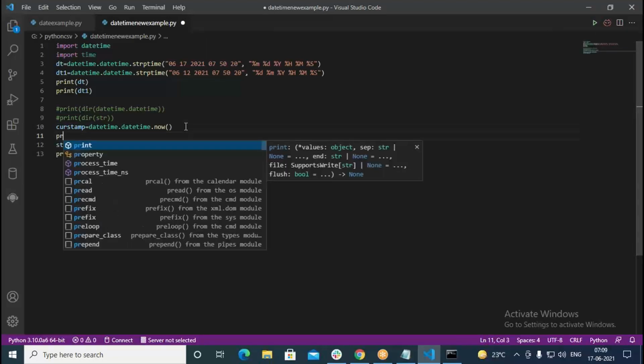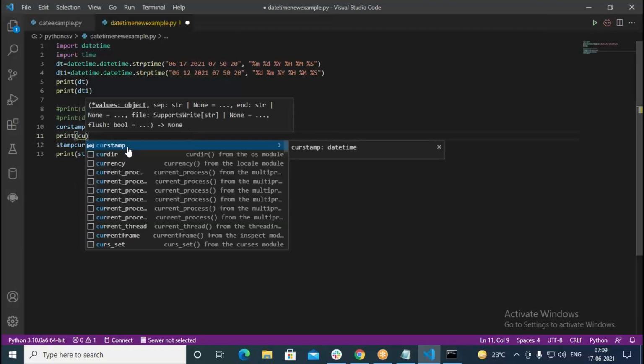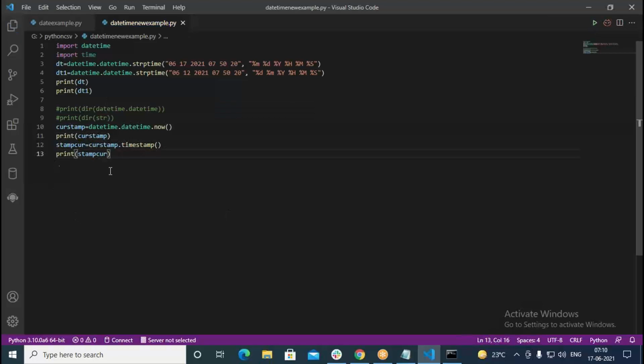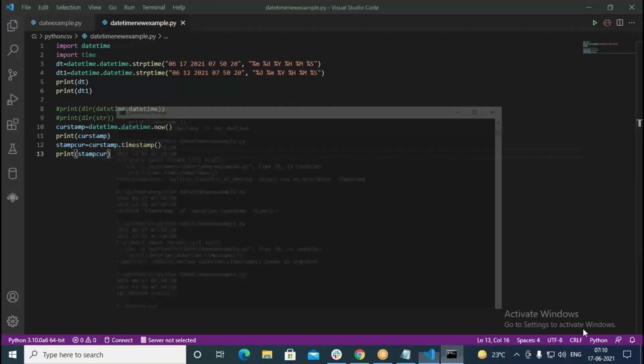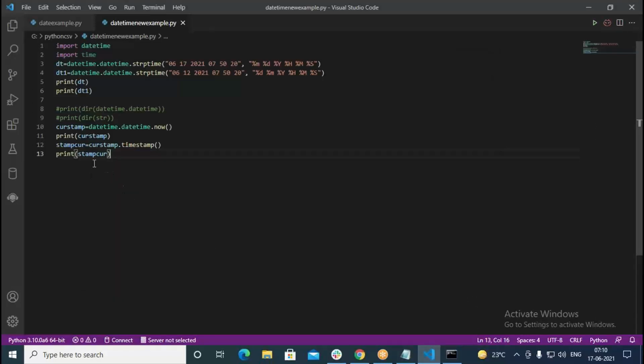Now let me print here, print, then current stamp I put like this. So the difference we can see here, timestamp cur. In the first case, it is giving you, say here, 7105.788989, but this is giving you here some number. Whenever we go with this, it's giving some number. And once again, see here, the last one is stamp cur we have given.